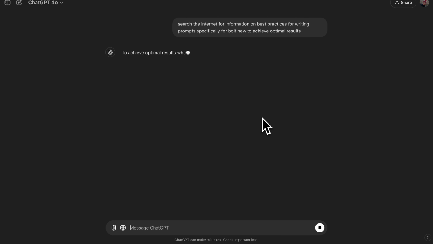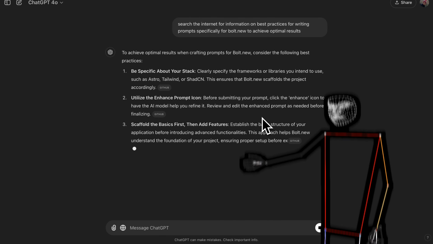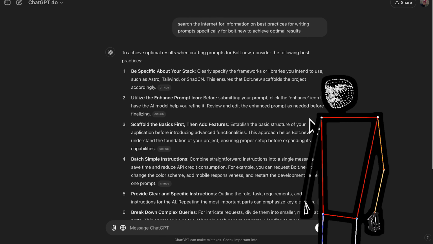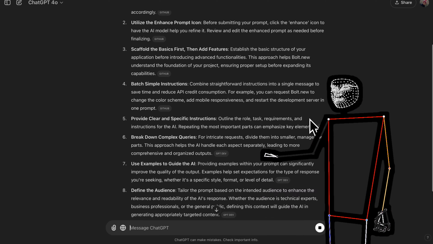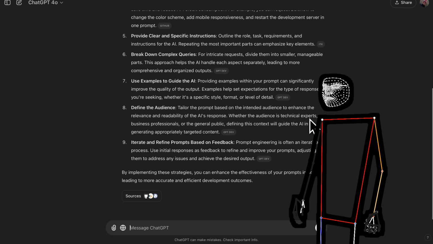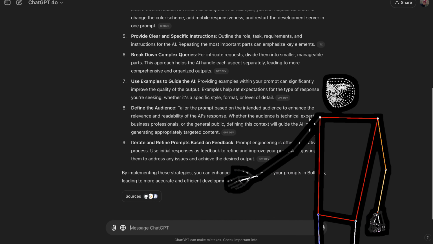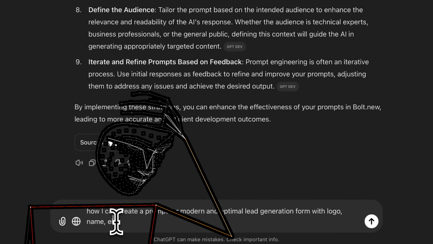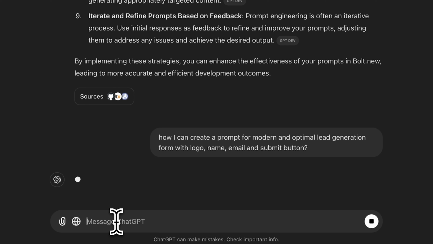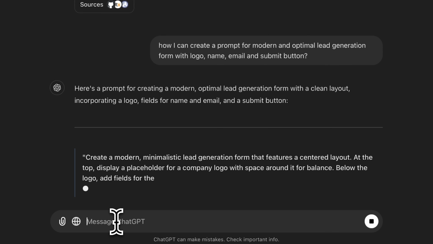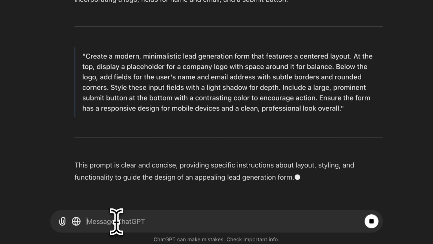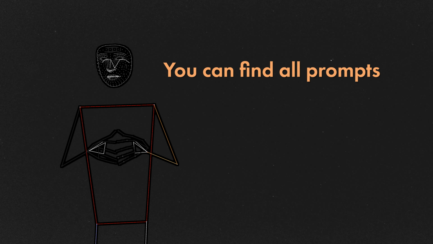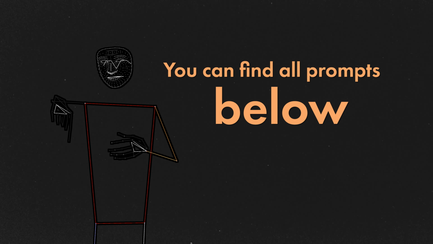We enter the same simple prompt to create context and retrieve up-to-date information. Now, within a few seconds, it scans the internet, retrieves the latest information, and presents it in a user-friendly format. We now have a few strategic points for writing prompts for bolt.new. I forgot to add to the prompt that we need to build it based on the previous strategy points and that it specifically pertains to bolt.new. You can find all prompts in the description below.